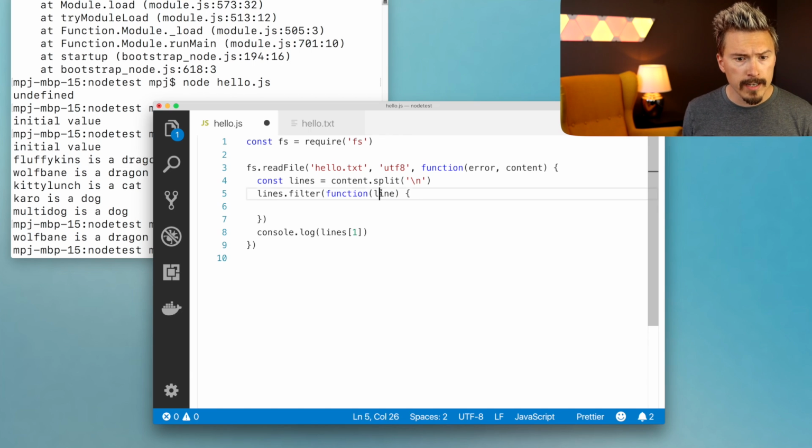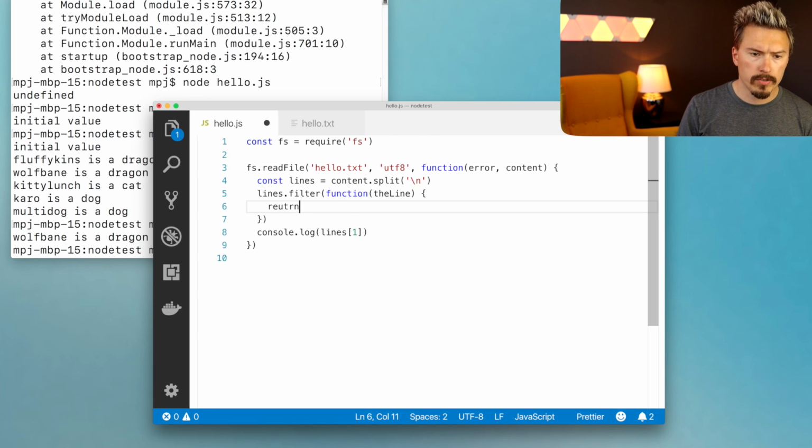And again, this is a callback. We can call this anything we want. I'm going to call it L. No, I'm going to call it line. So we're going to return the line includes dog. Yeah, that's pretty much it.